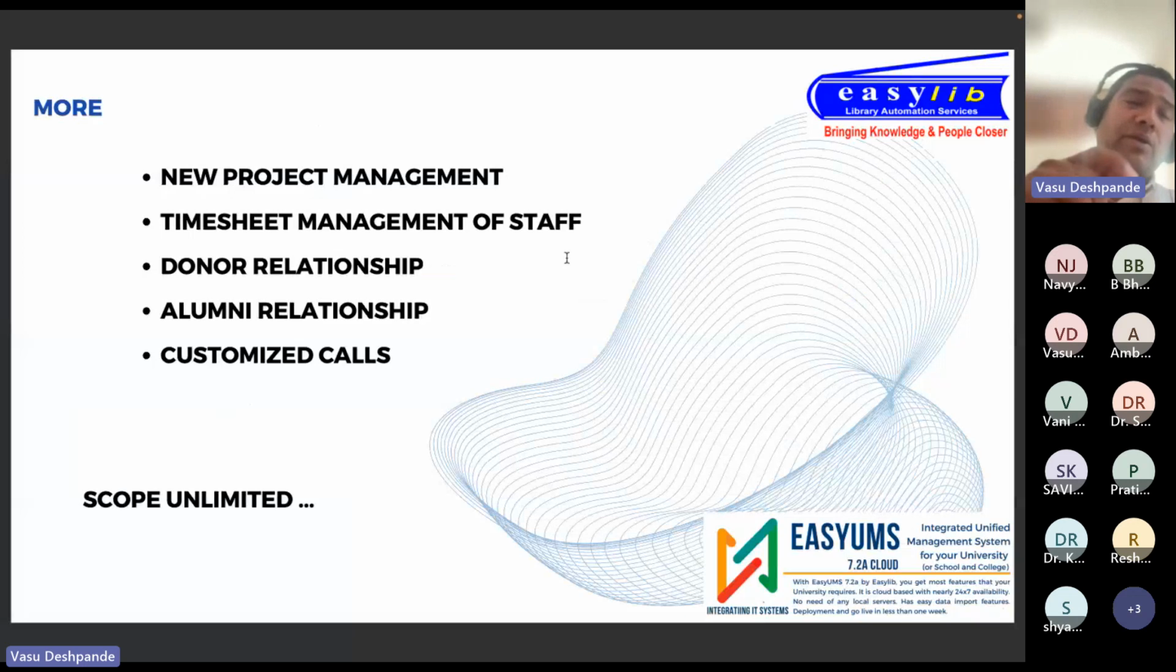Donor relationship. Your college will have thousands of alumni, and you want to be in touch with all of them. Some of them can become donors. So from the library, can you send regular information? Maybe come up with a newsletter. Be in touch with those students, alumni and donors, and make sure that the interaction goes up. That's how the affinity goes up.